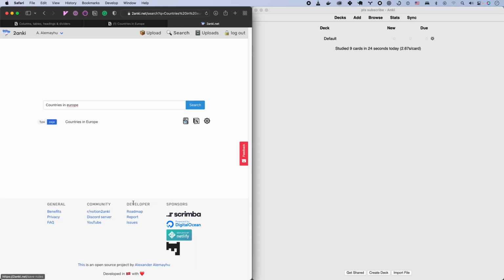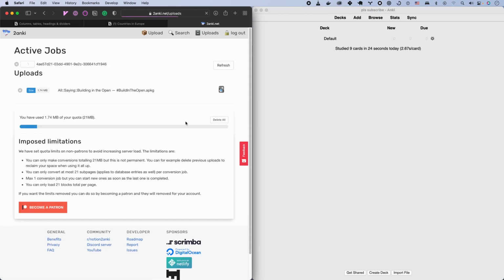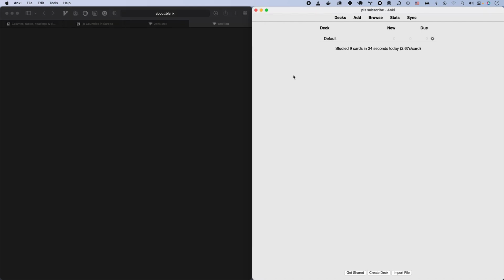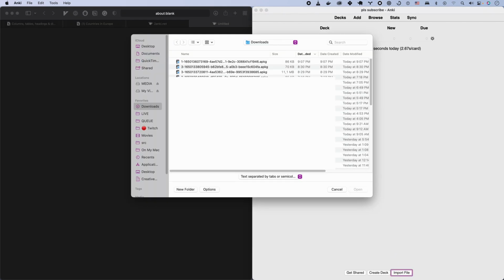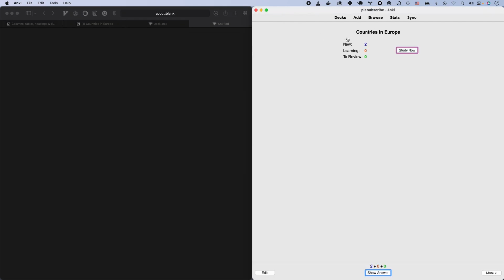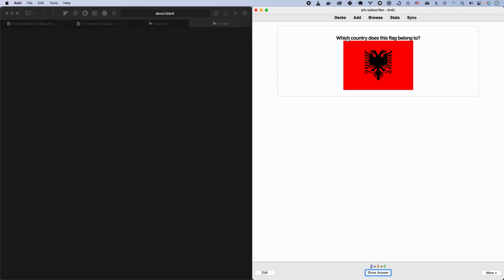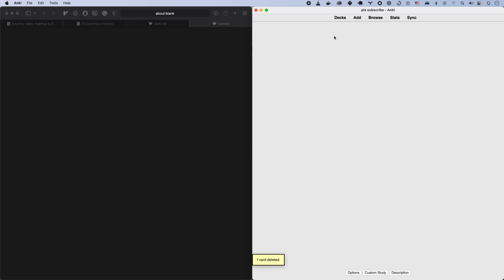Click the save and click the APKG, and let's refresh this. There, it finished, and then it downloaded. Let's import it into Anki, and we can see we have a flashcard here. Which country does this flag belong to? Albania. So we essentially got the image on the front, and that's how you use columns in Anki.net.